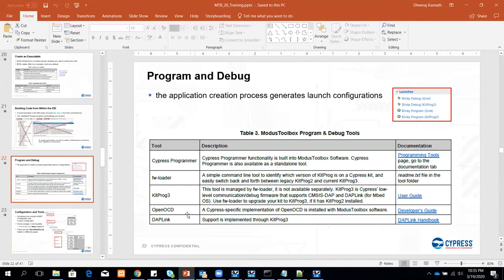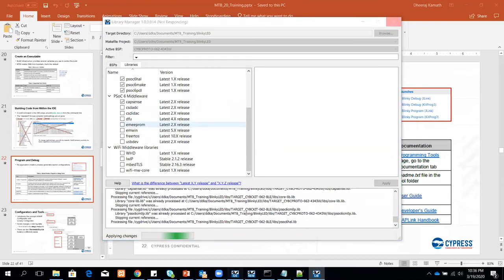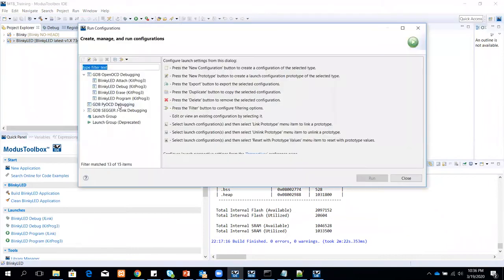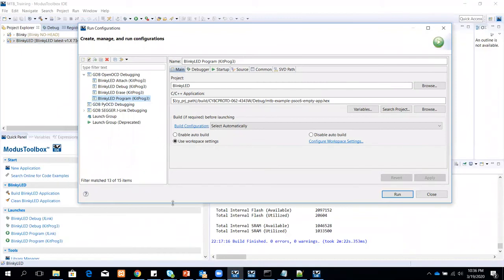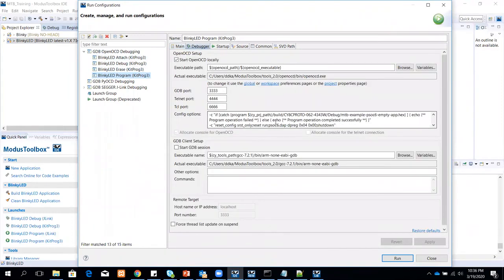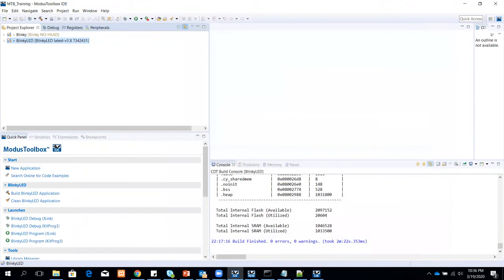And then we have OpenOCD, and this is the default tool which is supported in Modus Toolbox. So here, if I go into Modus and then open up the run configurations, you will see that for this particular program configuration, this is all OpenOCD. So we have written all the OpenOCD commands here, and that is how it is interacting with the KitProg and then programming and allowing you to debug.